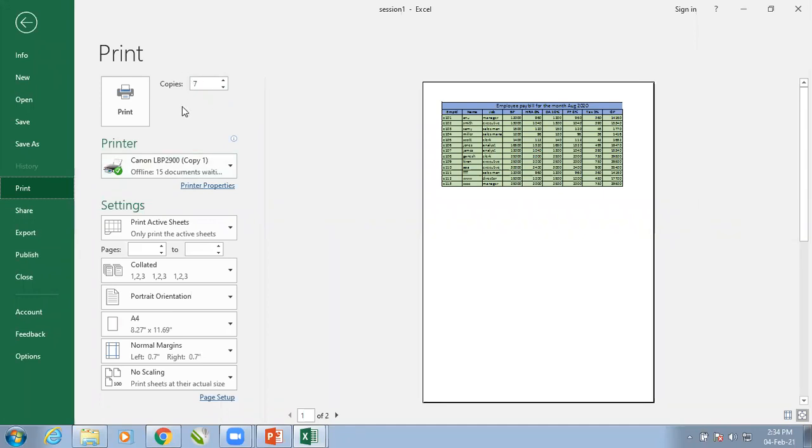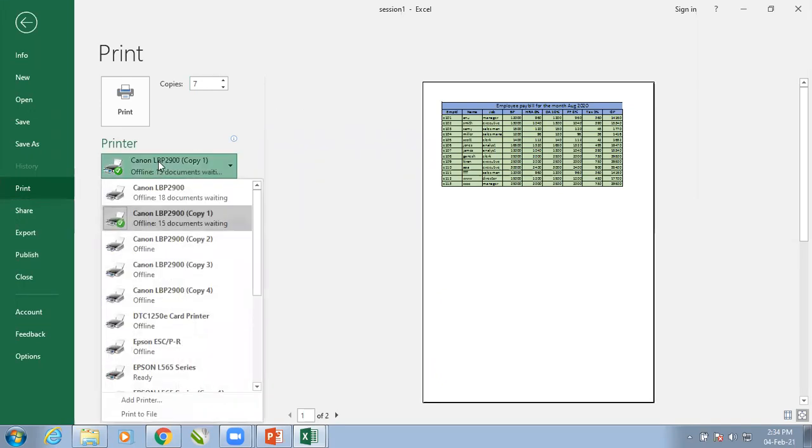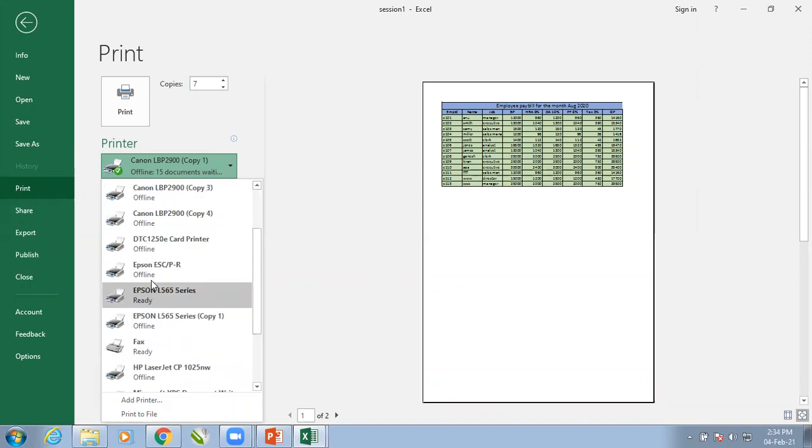Okay, 7 copies. Like this you can set a number of copies also. When you come to the printer over here, you can just click on this and select in which printer you want a printout. You should know the printer name. So if you are connected to the printer, it will see all these are offline, correct? If you have already connected the printer, it will show that it is ready.